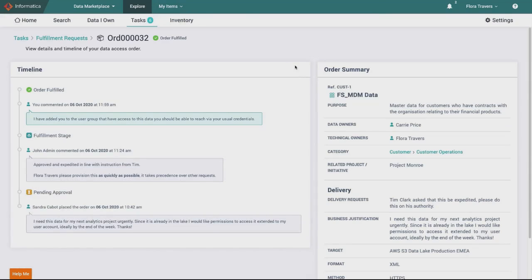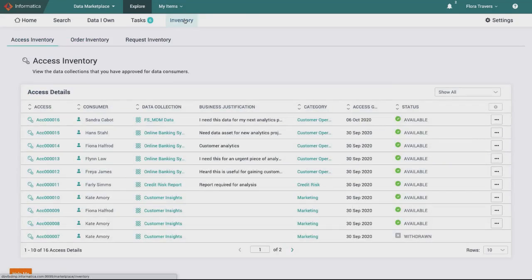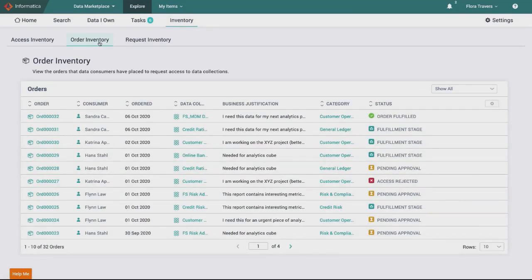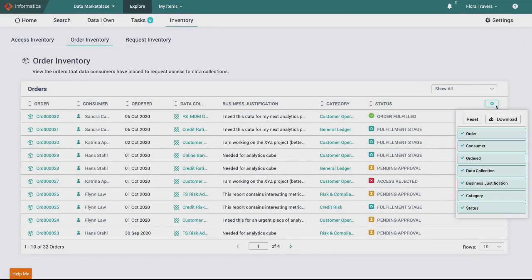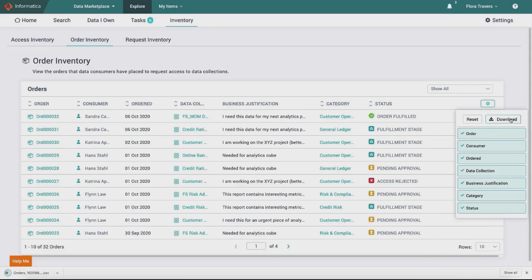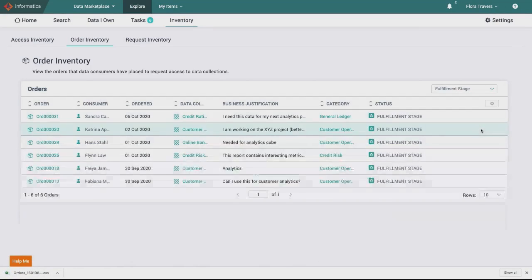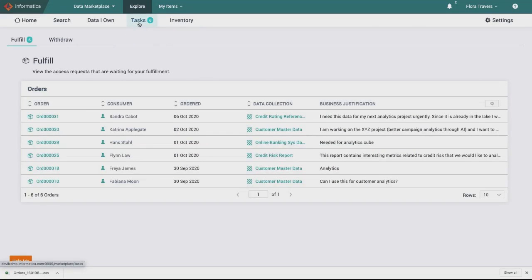Flora's Inventory tab allows her to track access, showing all the data access details for the shoppers who are consuming Marketplace data. Sandra's request can be seen here as it has just been fulfilled, so she is officially a data consumer. The order inventory gives a more complete view of orders. Some are still pending initial approval from their business owner, some are at the fulfillment stage with Flora, and one has been rejected. Flora can see everything outstanding in one place by clicking into Tasks, where she will work through the orders, ensuring the data is delivered as efficiently as possible.